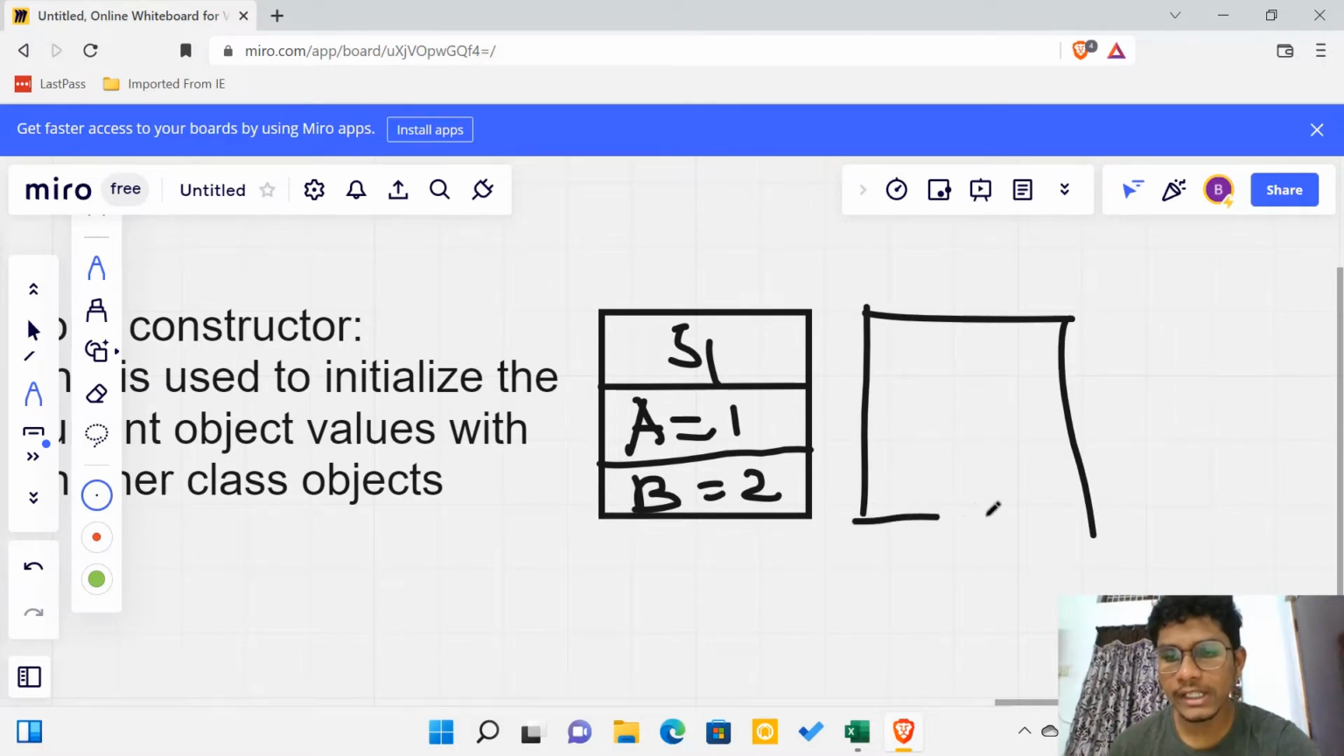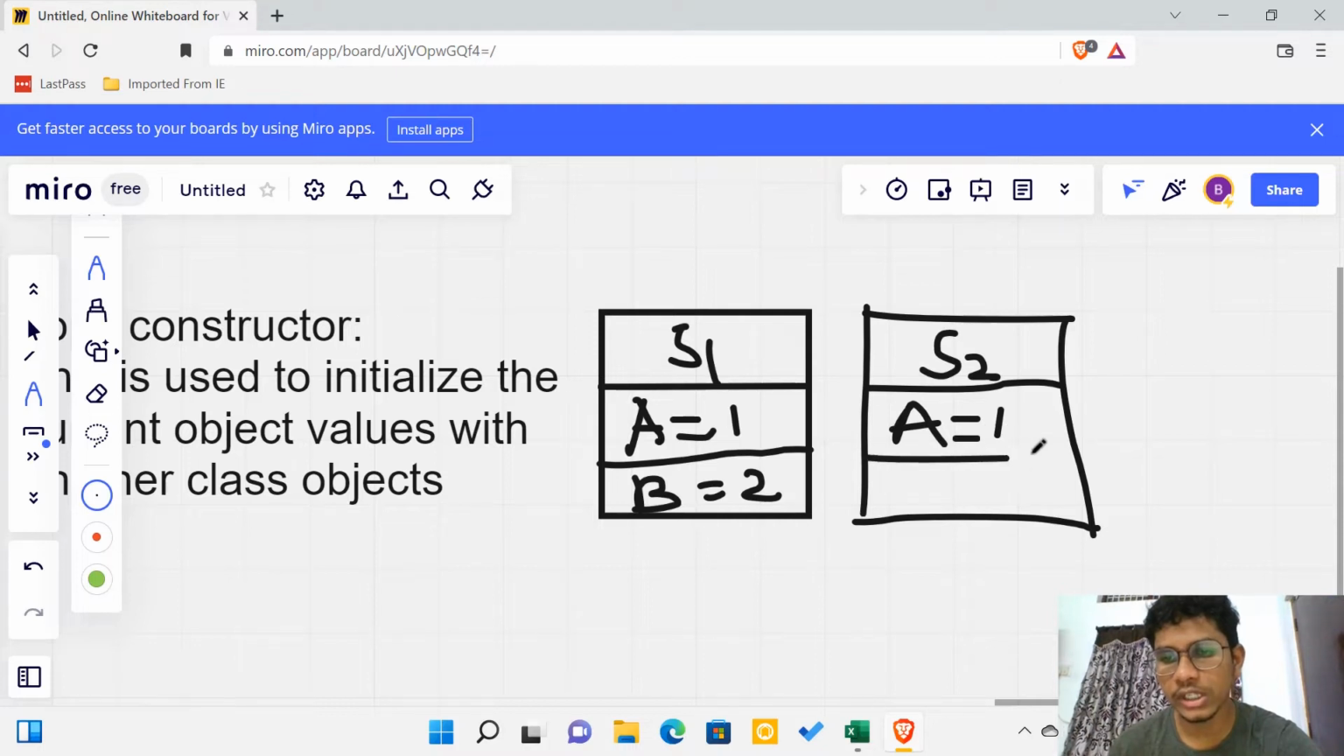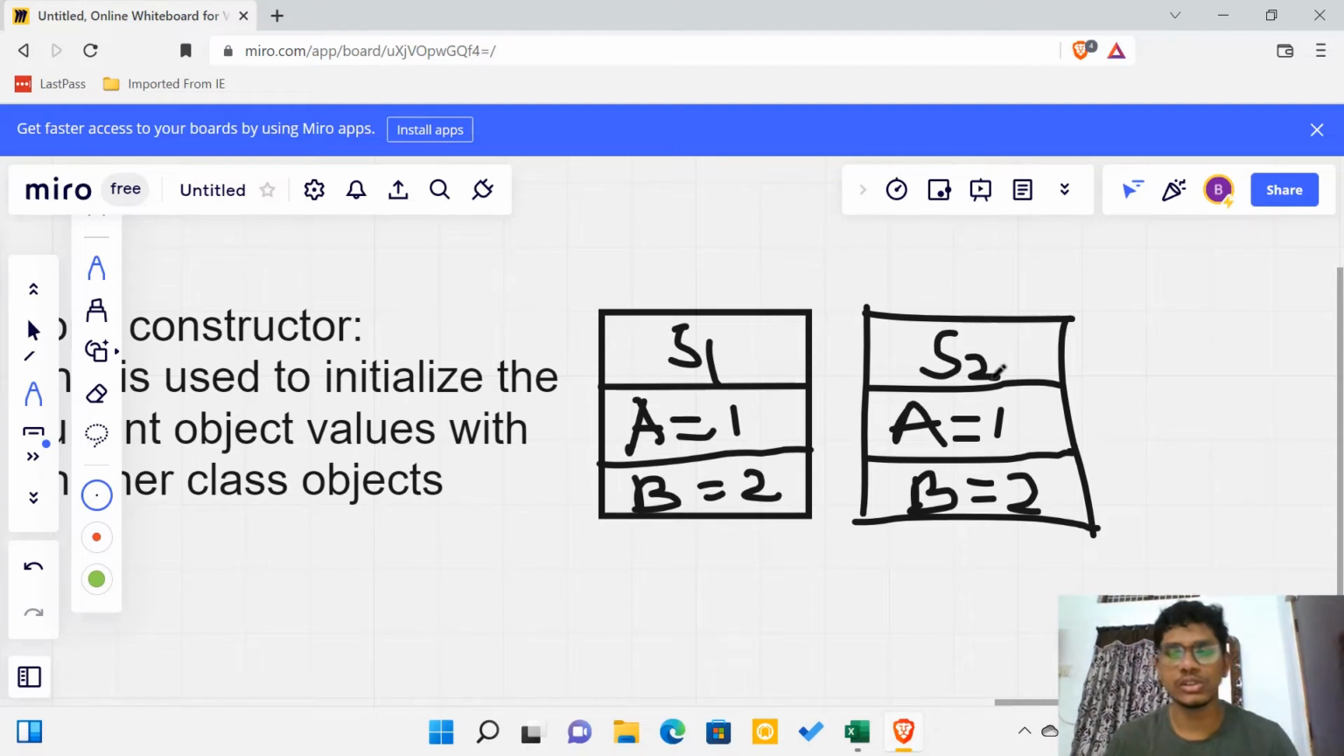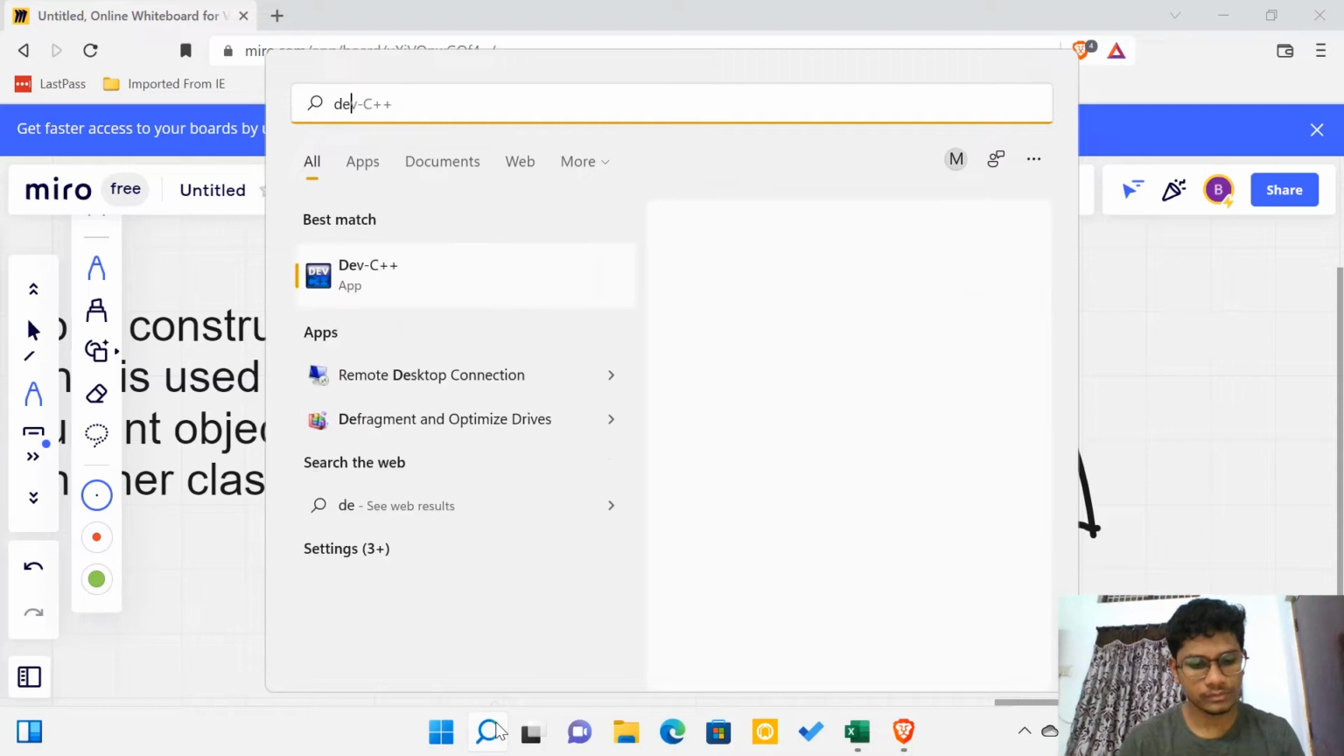I cannot directly initialize it as s2 equals s1, right? So with the help of a copy constructor, I have to send an argument in the form of an object. It is going to store the value of s1.a into s2.a, and the b value should be 2. So I am simply copying this constructor into my new constructor. So this is the problem. Let's move on to the coding part.